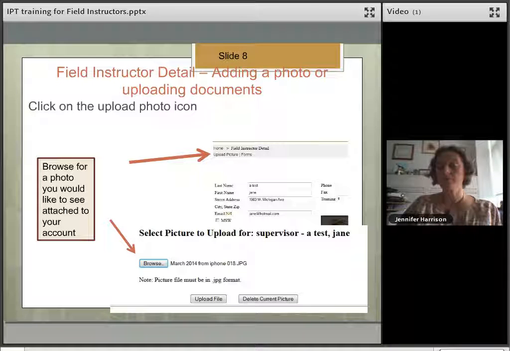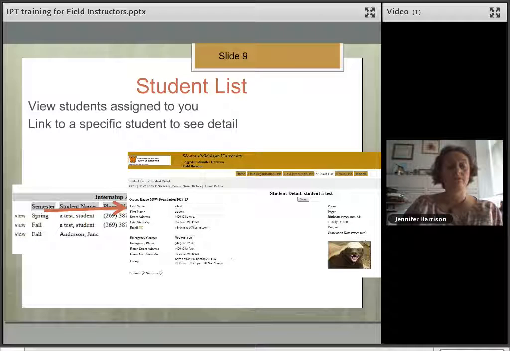To upload a picture of yourself, which you can do or you don't have to do if you don't wish to, it's really nice for students to be able to put a name with a face as they're approaching their interview. Students also will have the opportunity to upload a photo of themselves. To upload the picture, you just click on this upload picture icon, and then you can browse through your computer files to find the picture that you want. Once you find it, you click upload file and it'll upload that photo. You can also delete a current picture or upload a new picture. Say you found a picture and then you said, oh no, that's not the right one, my eyes are closed. Then you can just browse again and upload the file and it'll replace the current photo that's there.